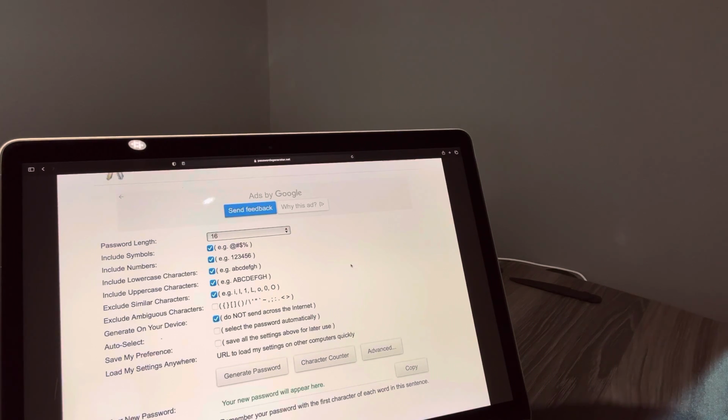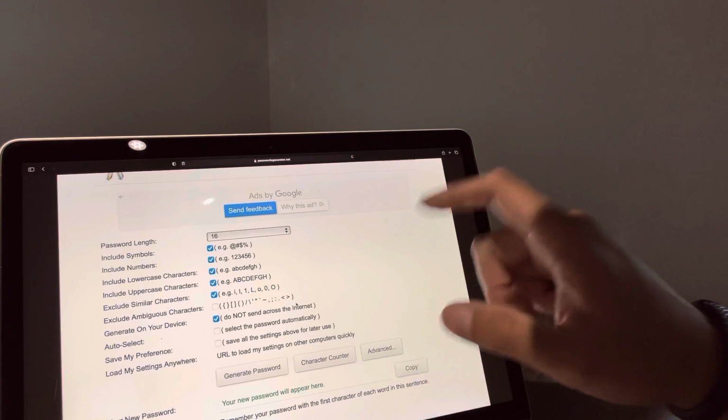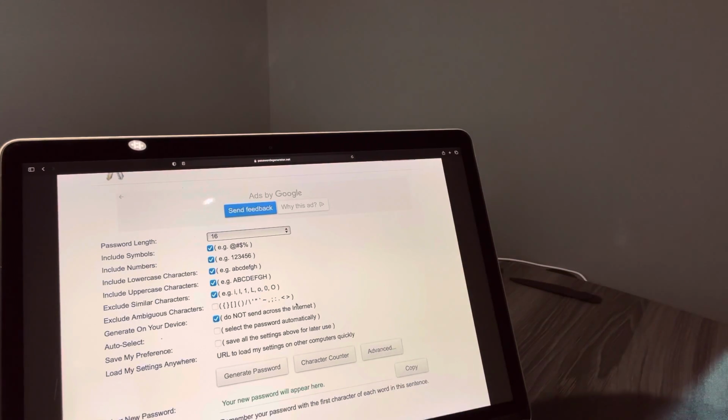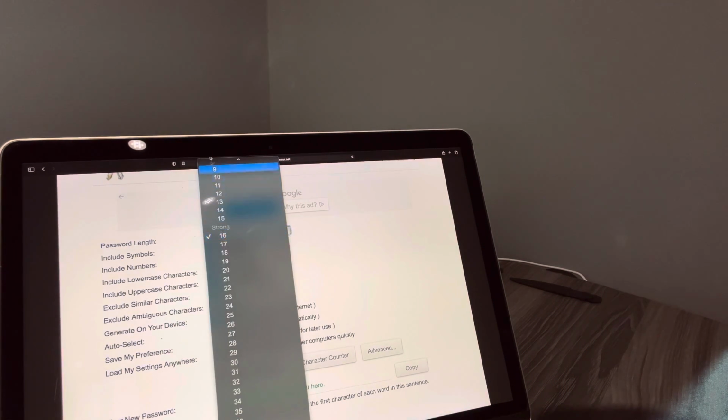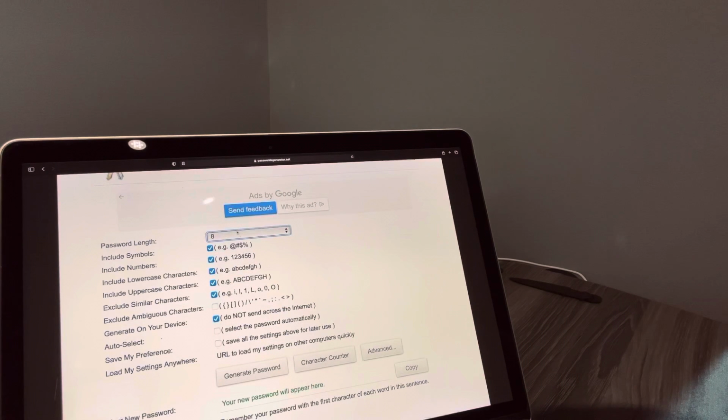If you check this box, that means this password generator will only generate it on this site and won't send it across the internet. And then of course auto select, save my preferences. But here's the thing. If you generate a password with, say, 8 characters and you include all this stuff, and click generate password, it shows you the password down here. I know it's a little bit down at the bottom of the screen, but it's there.